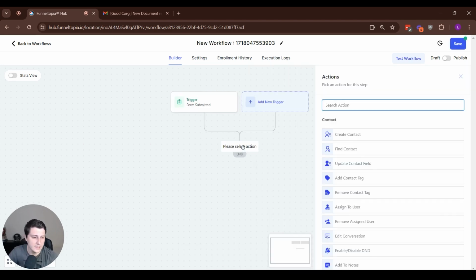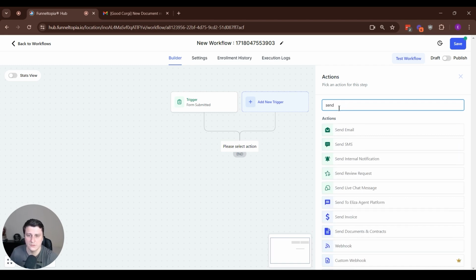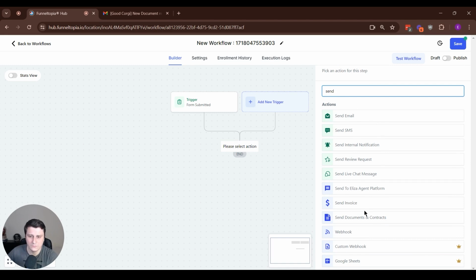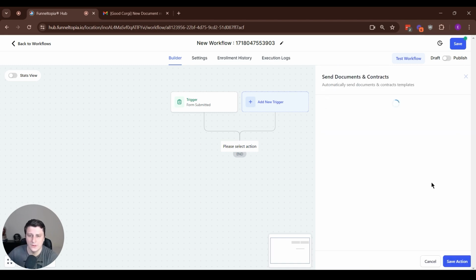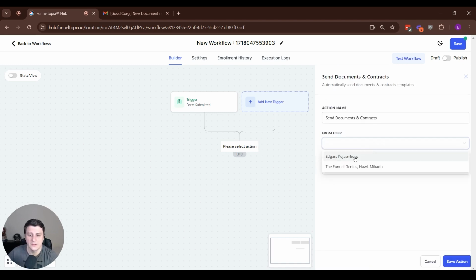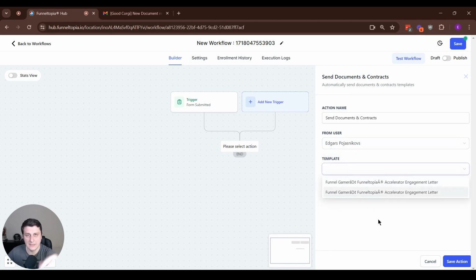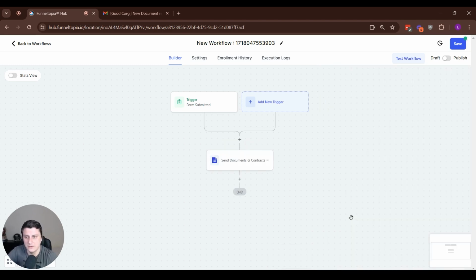And then as for the action, it will be send documents and contracts over here, right? And then obviously from user, you can pick the user and then which template. So that was the second section that I showed at the beginning, where one section was here you can create the templates. The other one was here you can have the document templates, right? That's where they would be coming from. So you can select the template here, obviously, and save.